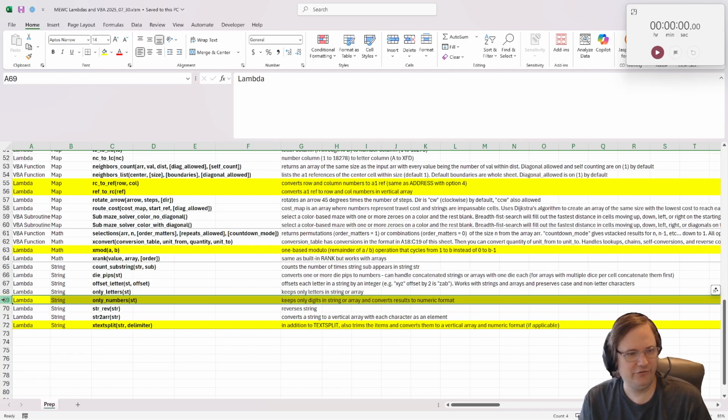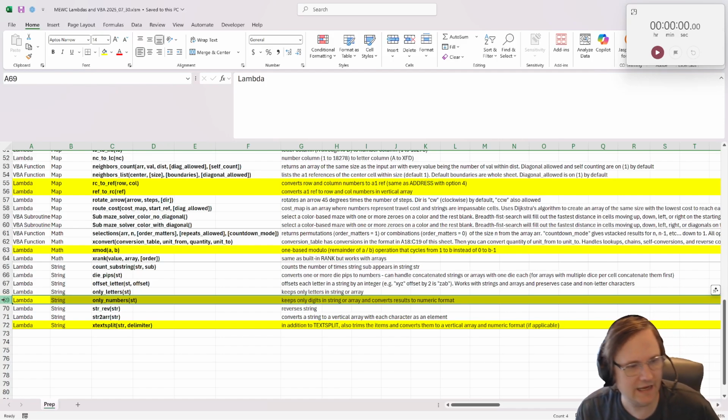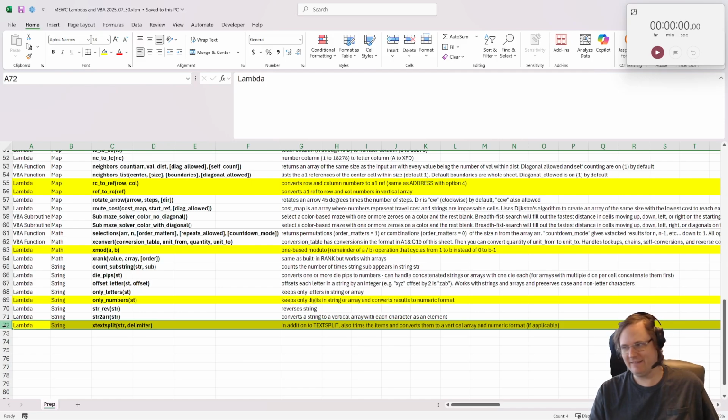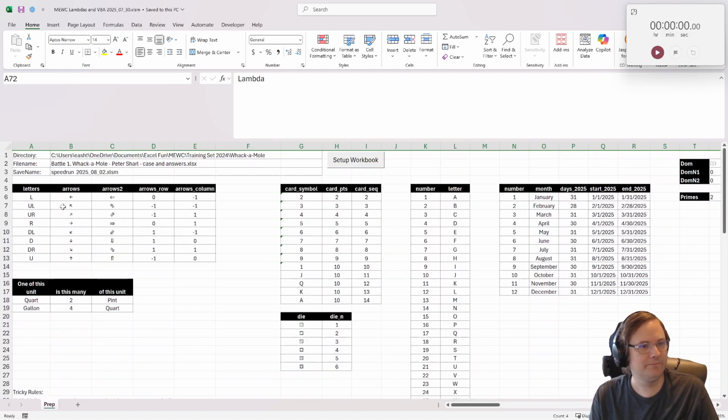Only numbers is a regex-based lambda, and it takes a string and pulls out only the digits and ignores everything else. And then finally, XTEXTSPLIT is the same as the built-in TEXTSPLIT, but it makes it a column, trims it, and makes it a numeric format if that matters. And that's all I need. So go.